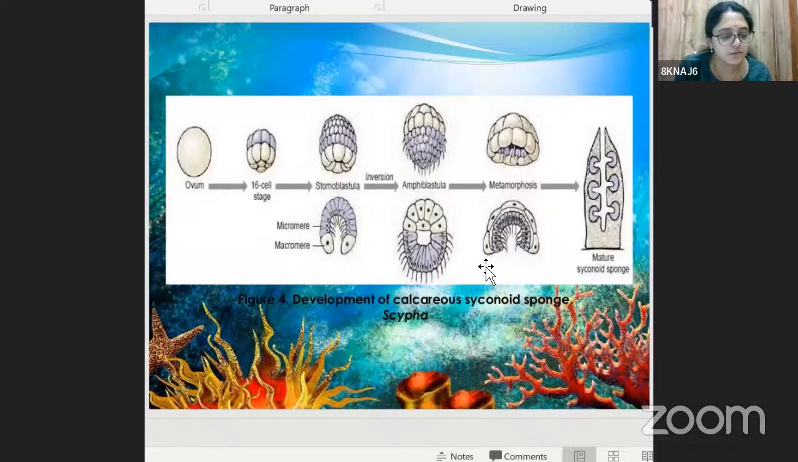When it comes to metamorphosis, it is a phenomenon of structural changes which is necessary for the transformation of the larva to the adult form, especially in animals where the larva is morphologically and anatomically different from the adult.